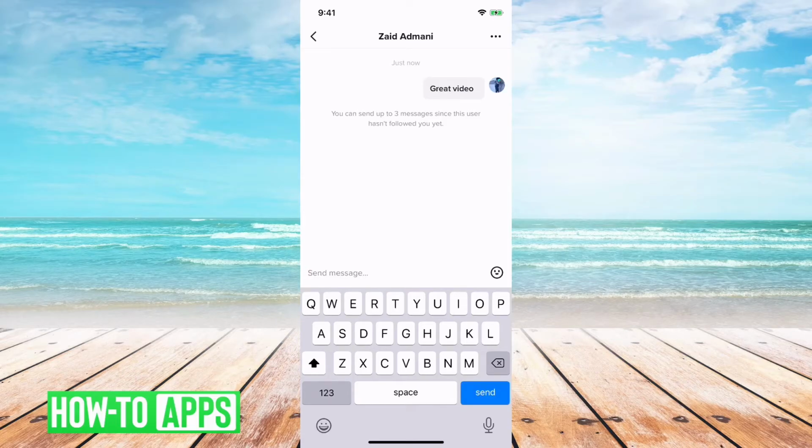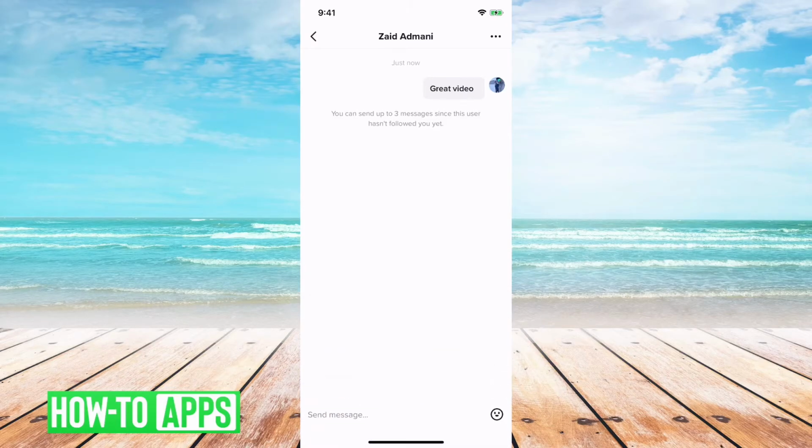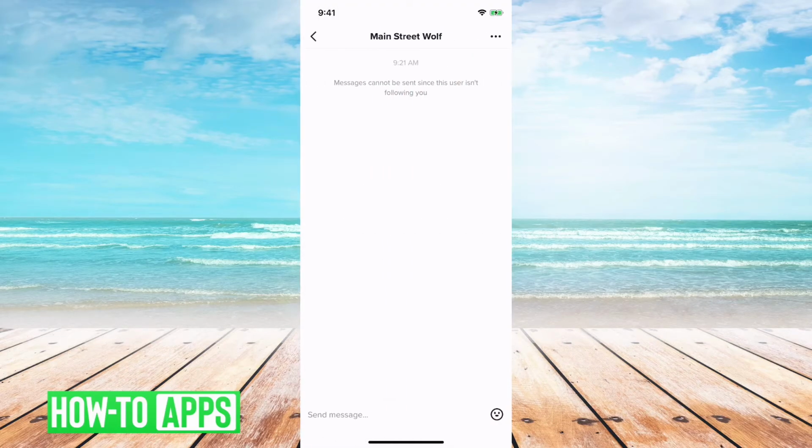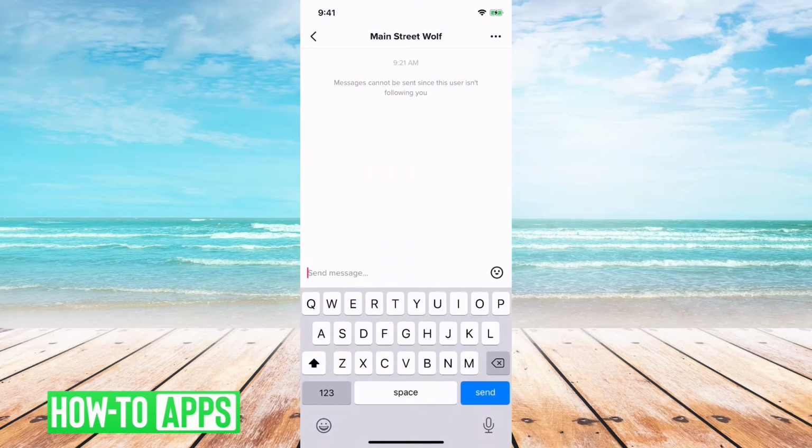And then one of the things you'll notice here is you can send up to 3 messages since the user hasn't followed you yet. So I can send one video or one message, but the follower hasn't followed me yet, so I can't send more than 3. In other cases, I can send a message and it won't go through at all. So here it says messages cannot be sent since this user isn't following you.